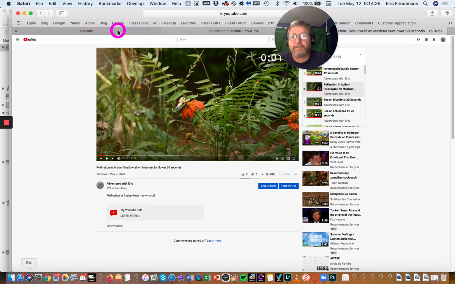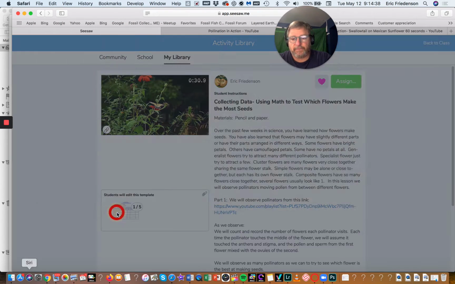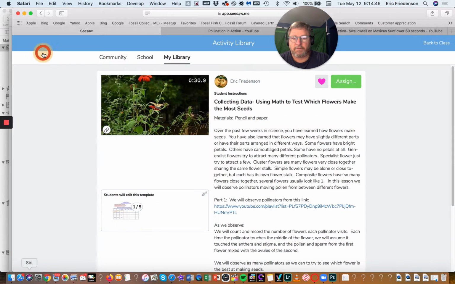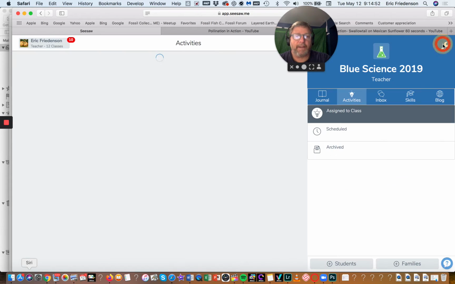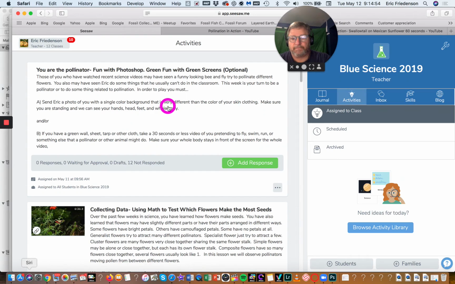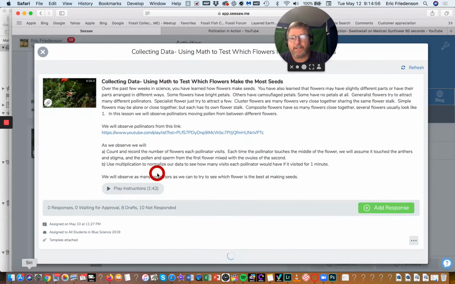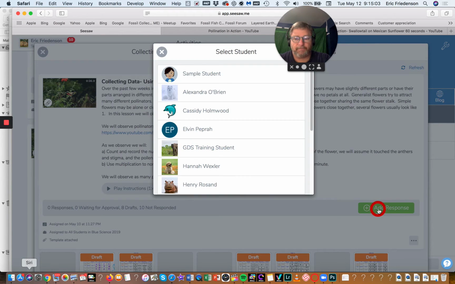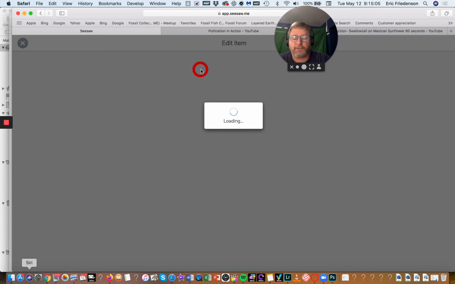Here's my data sheet. Why can I not do anything on this data sheet? Whoops, I think I need to go somewhere else. Just a second. Back to class. Here's the activity. Add a response. And I am the sample student.